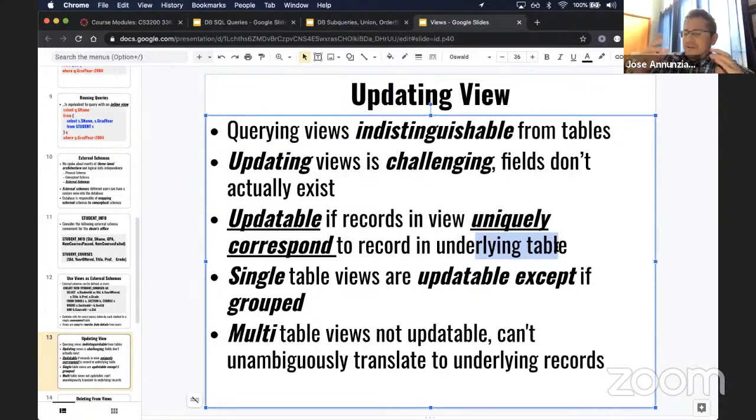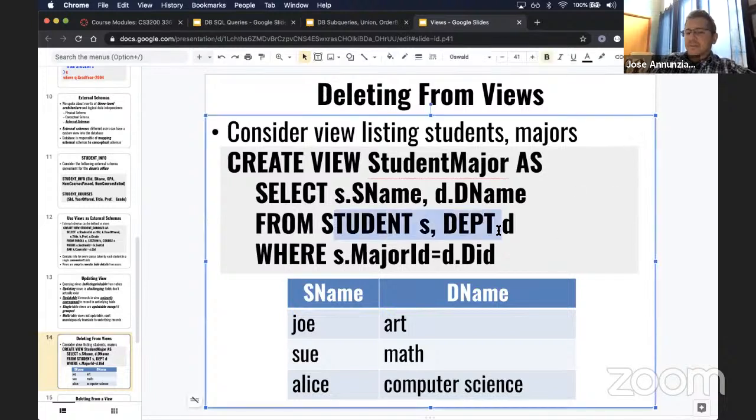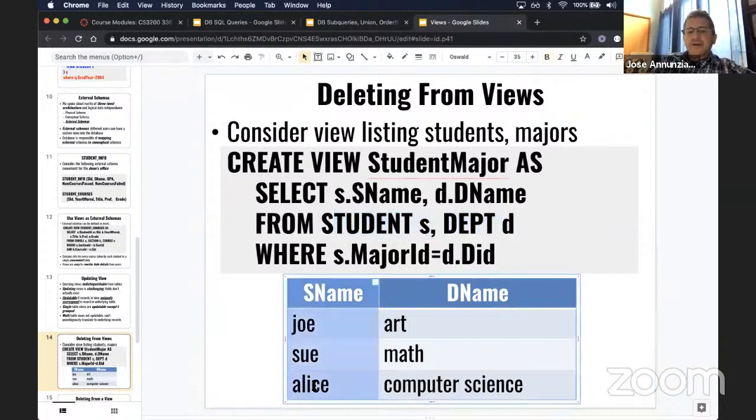So for instance, a single table with a single field, sure, that can be done. But imagine you had this view here that is selecting data from two tables: the student and the department table. Some fields, the student name here, are taken from the student table, and the department name is taken from the department table. Two different tables, and they're joined.